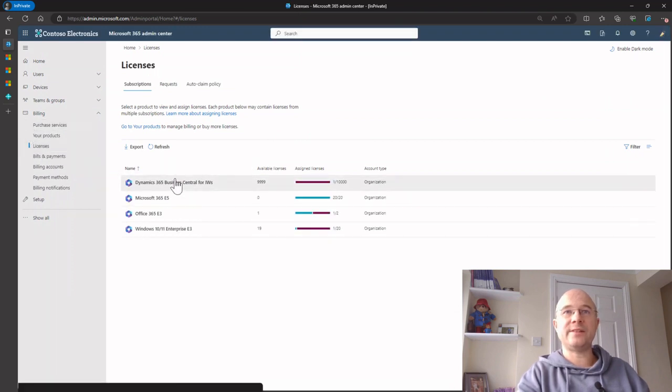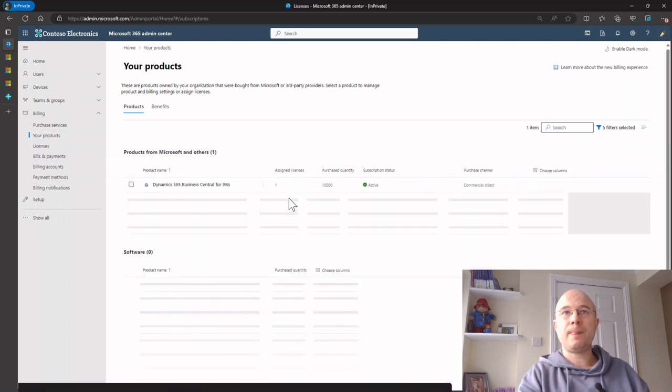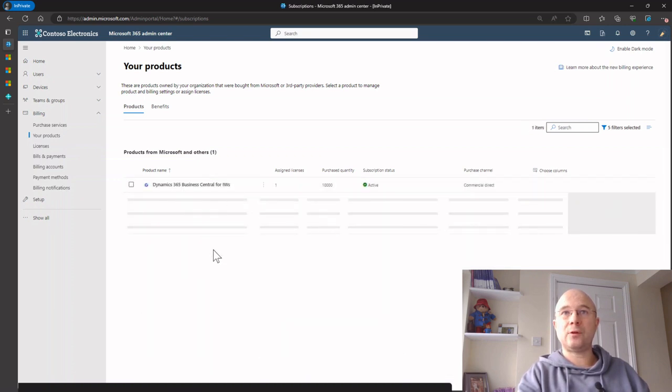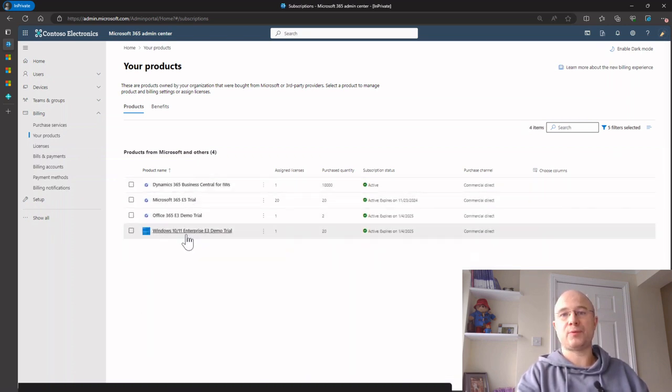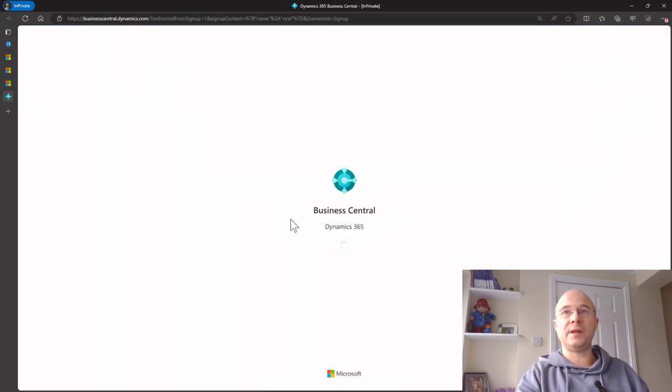So you can see licenses here now. I've got the licenses in my tenant. If I go to your products, I've now got Business Central along with my other products. So the tenant is all being created now, and that's pretty much it. Once this finishes, I'll have access to the Cronus demo data, and then I can play away with that, like I said, indefinitely.